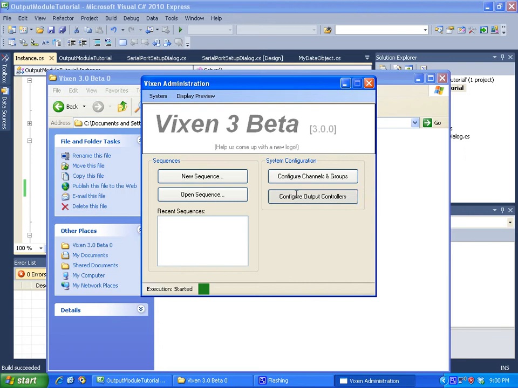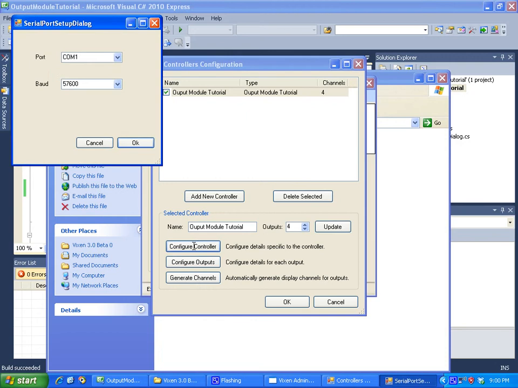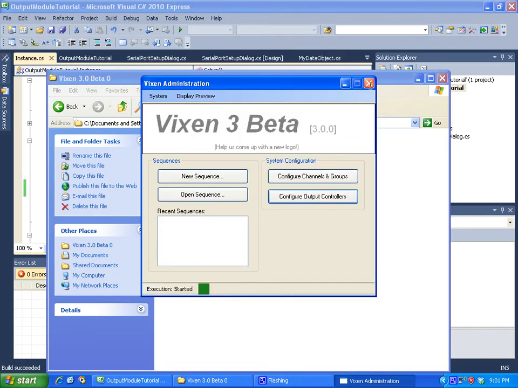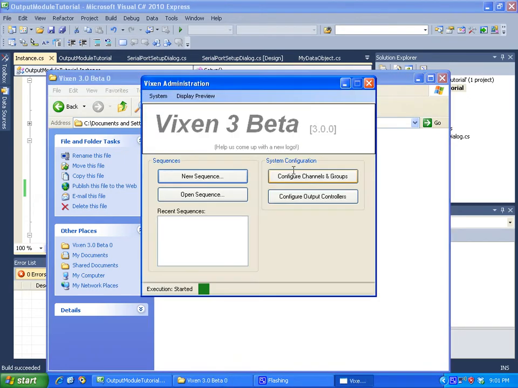So we go into configure output controllers. Here's our output module controller. Let's configure the controller. I was playing around. This is going to be empty for you, but we can set this to COM1. Let's set this to 19.2. Click OK. Now, if this worked, we should be able to totally get out of our application there, go back in, and we should have the same values set.